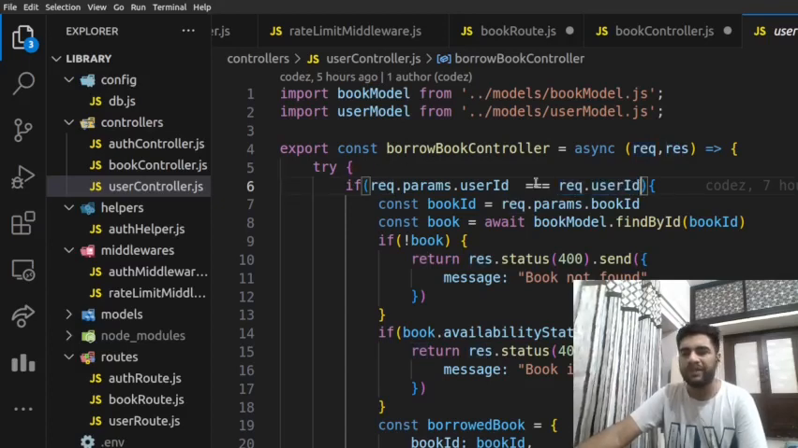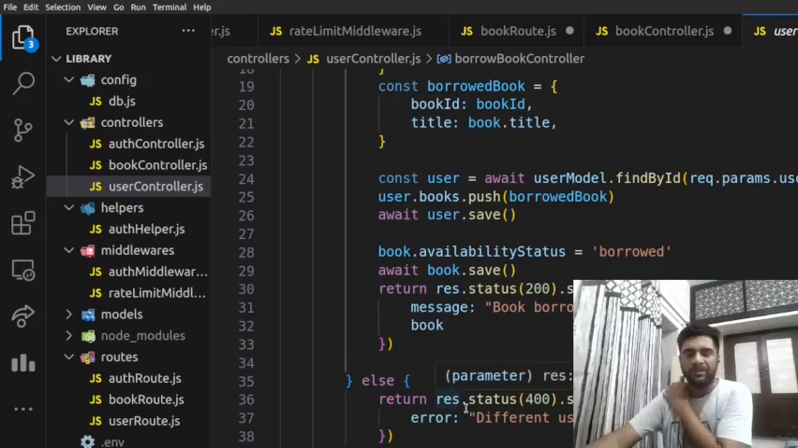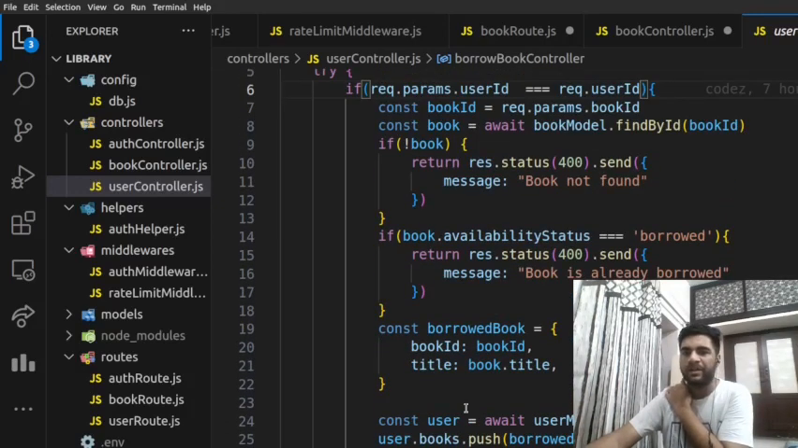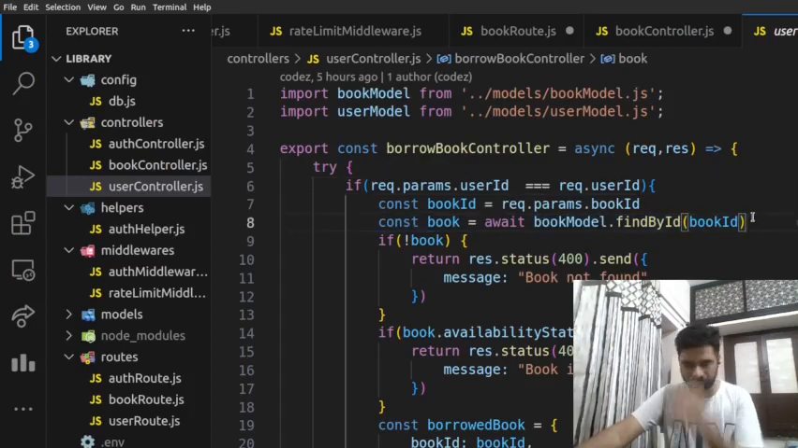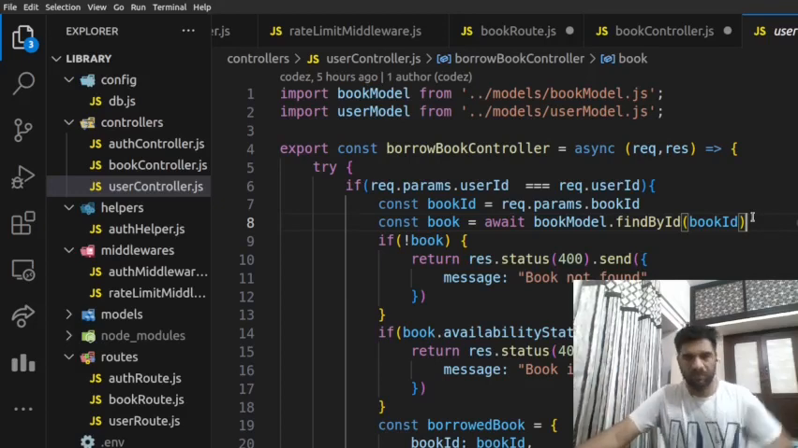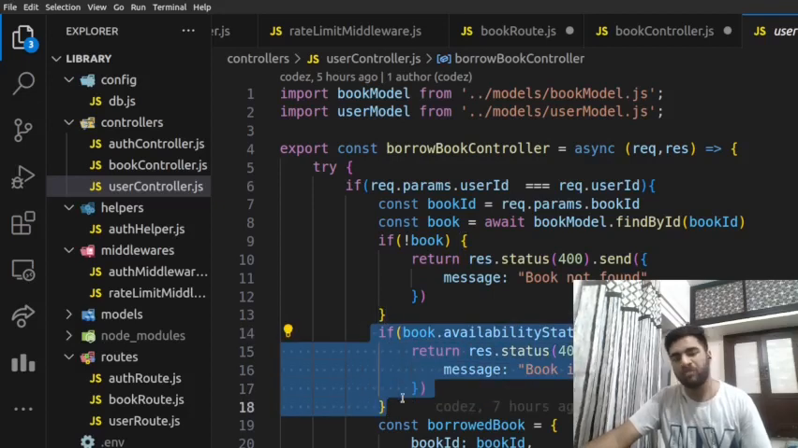So I am checking if the parameter user ID is equal to the user ID provided by the middleware. If both are equal, then only I can perform the function. Else, we can just say that a different user is signed in, because the parameter user ID and the user ID by the middleware don't match. Then I am also passing the book ID, and checking if this book is available in my database or not. I am also checking if this book is already borrowed, because I can't borrow that book again.